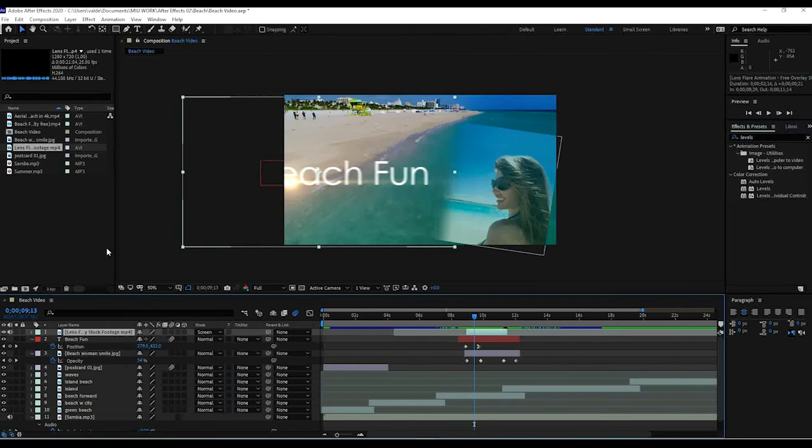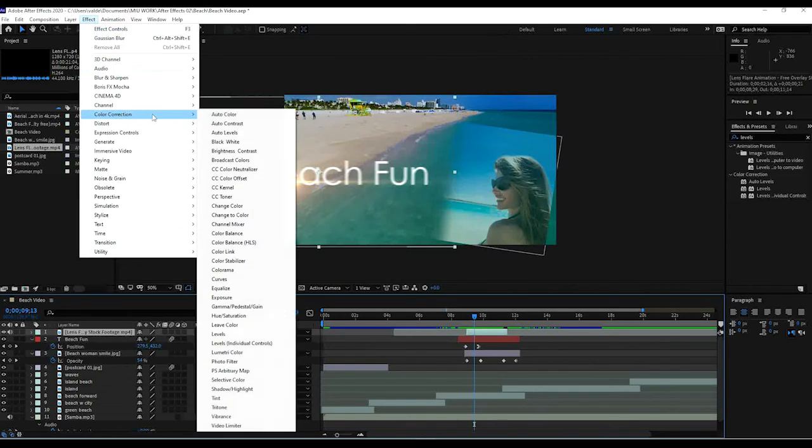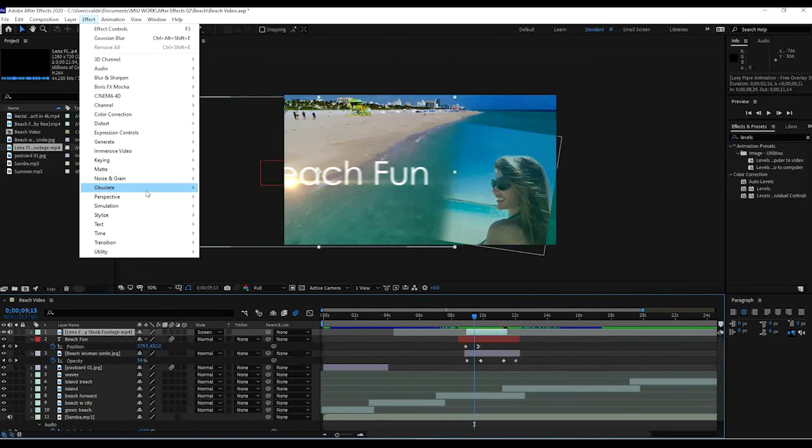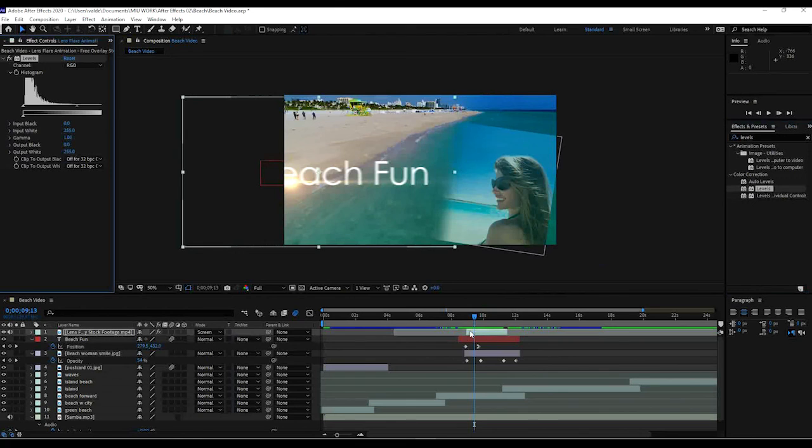Okay, let's go back over to here. Make sure you have your timeline selected. Go to effect, go to color correction, go all the way down to levels. So that's the same thing. This one's just easier. This one you have to get used to, or you have to get an understanding of all the names, what they do, because they do a lot of stuff.